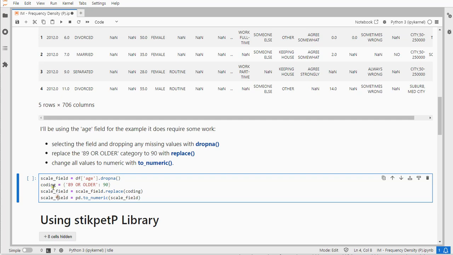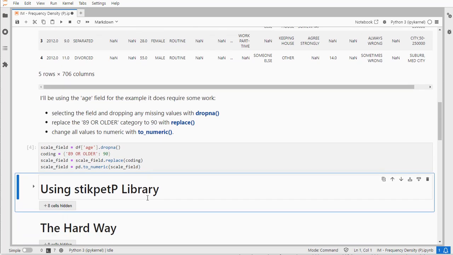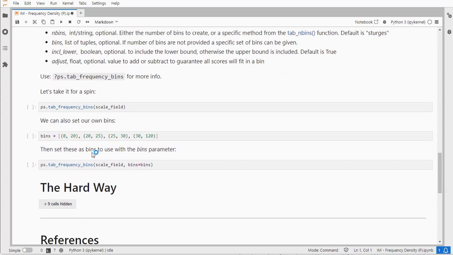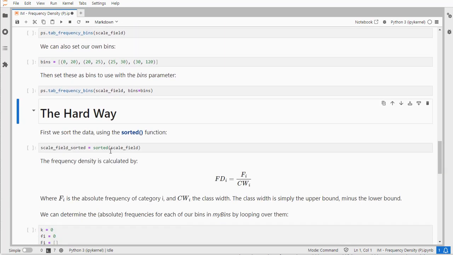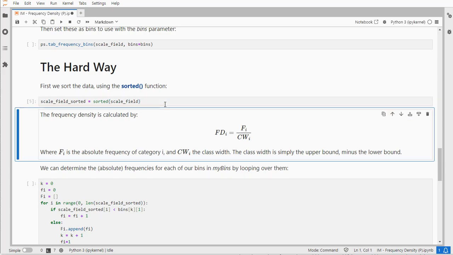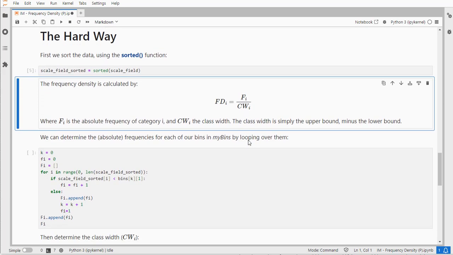Once I've replaced all of those, I have just one field full of numbers. In a separate video, I'll show you how you can easily do this with my own library, but in this video, we're not going to be using any other libraries. So the first thing I'm going to do is sort the whole field. And as I mentioned earlier, the frequency density is simply the frequency divided by the class width, which means we first need to know the frequencies.